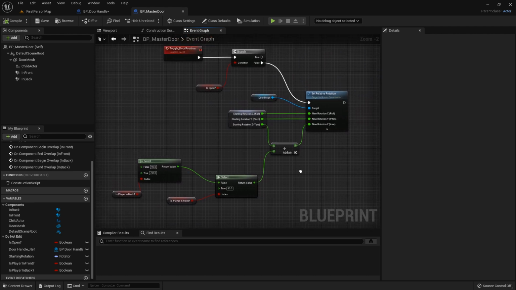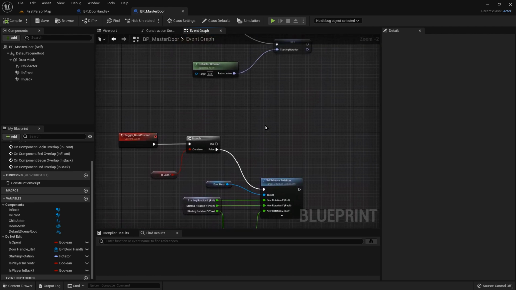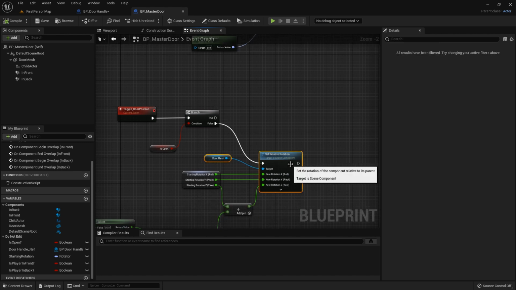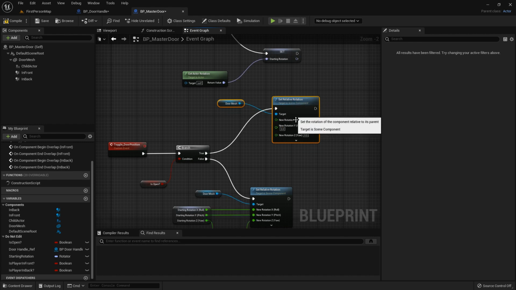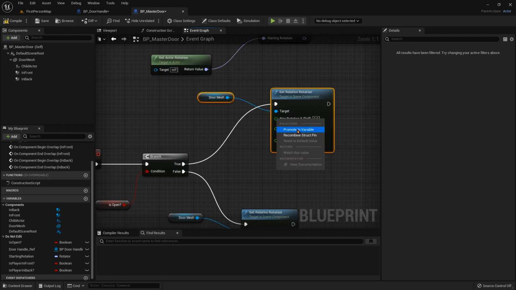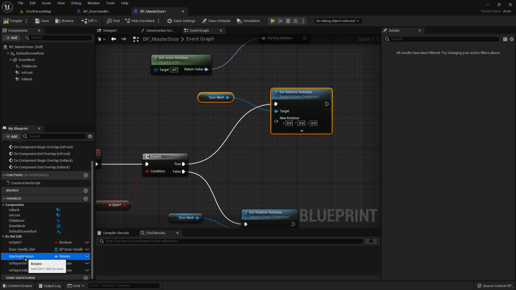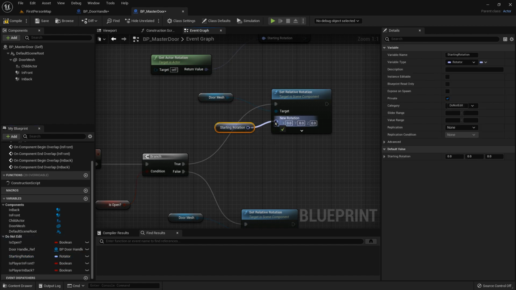So what about closing the door? We're basically just going to set the relative rotation of the door, let's copy that and paste it, back to the starting rotation. So let's right click on this and recombine that pin, drag our starting rotation variable out and plug that in. Compile and save. There we go.